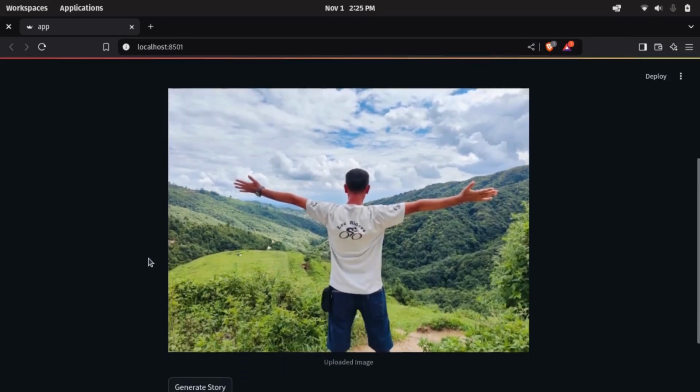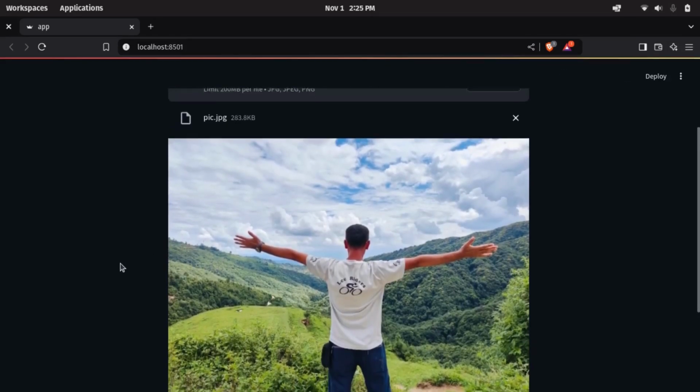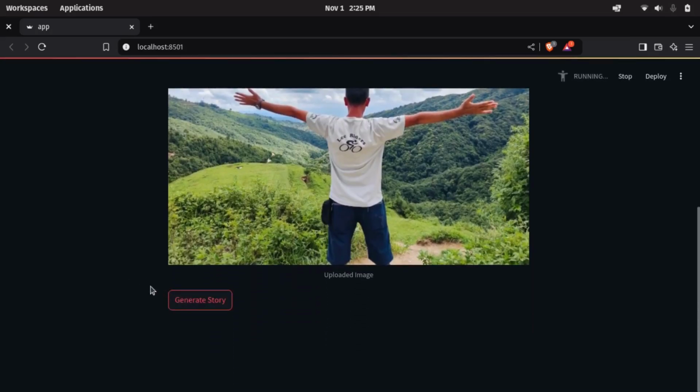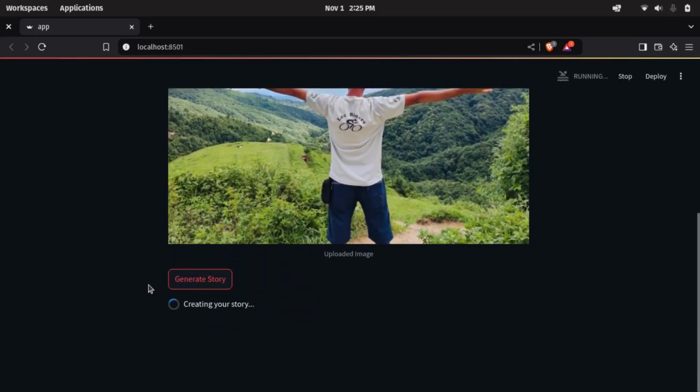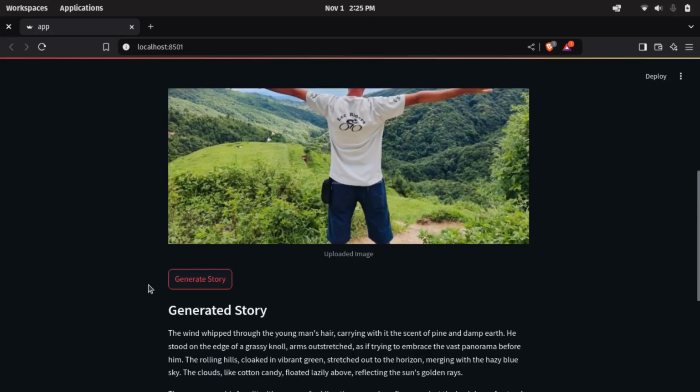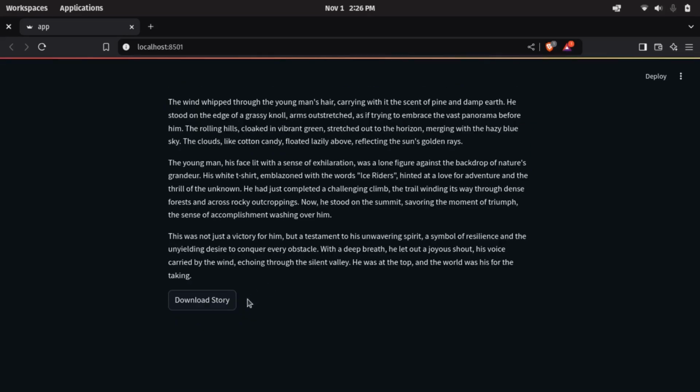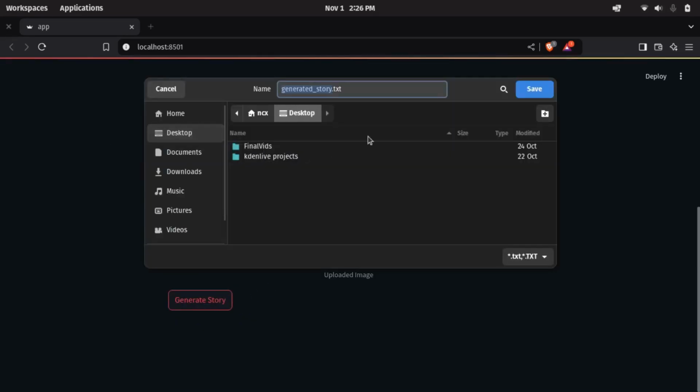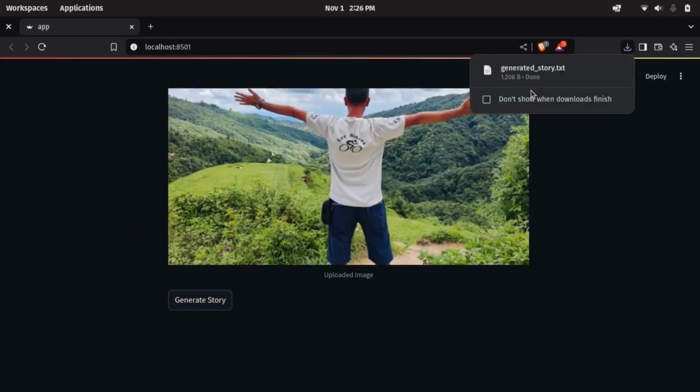Now let's take a look at the app in action. You can see that once the app is open, we can upload an image and then click generate story, and then AI quickly analyzes the image to create a short story based on what it sees. We can also download the story as a text file, making it easy to save and share.